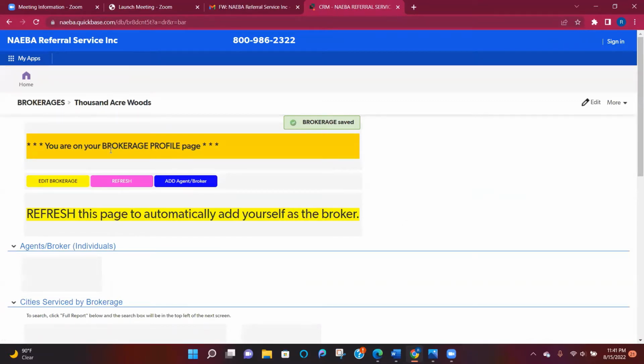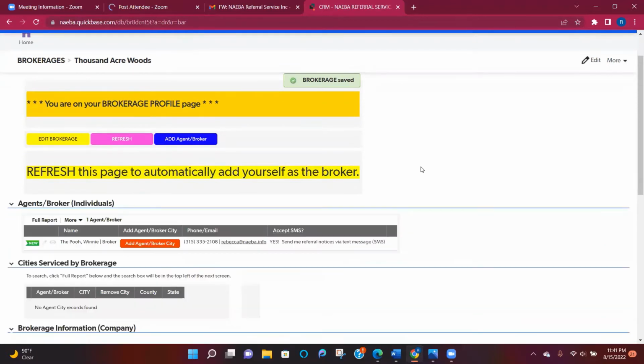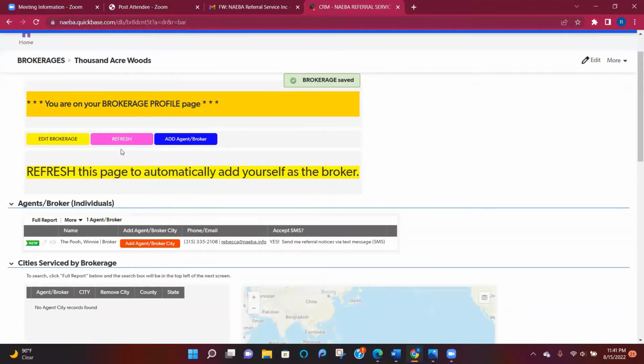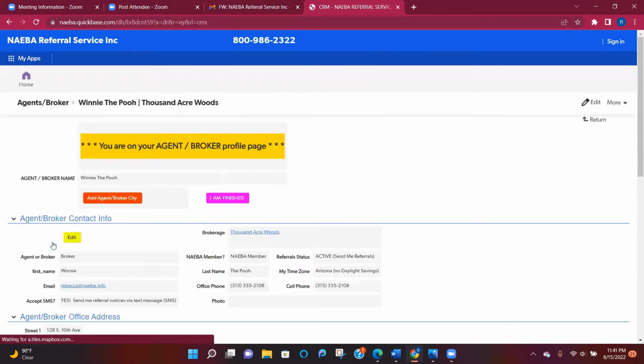It's telling me that I'm on the brokerage profile page. So because I don't want to re-enter my information, I'm going to go ahead and refresh it, which it did. And that brings up Winnie the Pooh right away. So that's perfect. I'm going to actually look at that and see if everything's good with that.